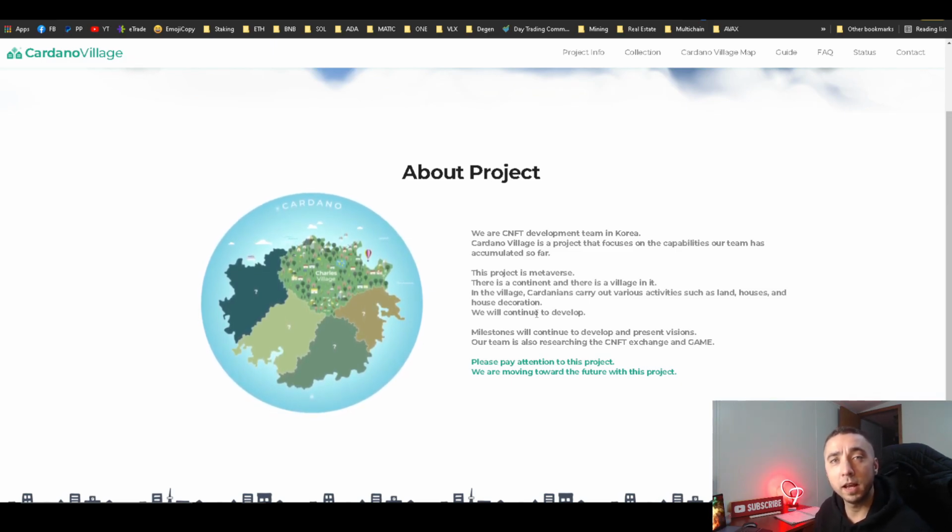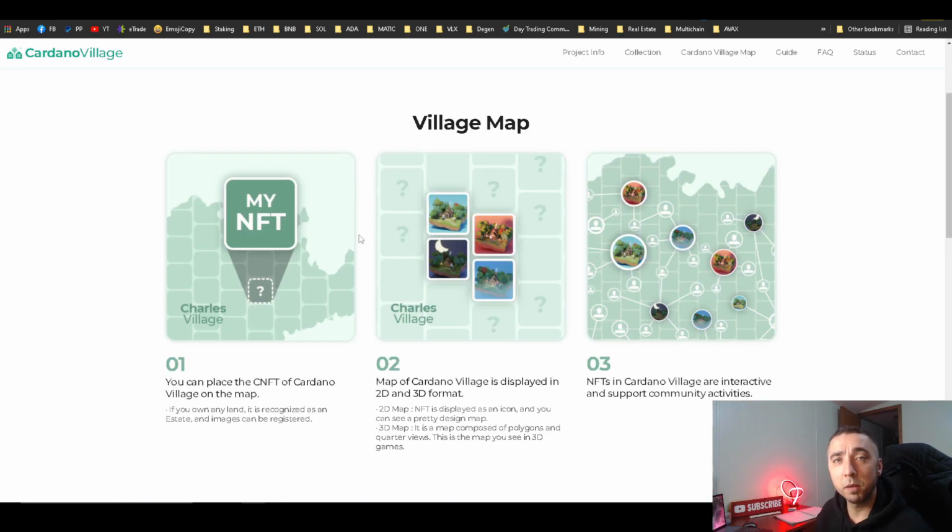Currently, in the village, you can carry out different activities such as land, houses, and house decorations. They're continuing to develop and add more utility to the land as well. On the village map, they're currently allowing you to place cNFTs on your Cardano Village land, so you can actually see your NFT from the world map, which I'll show you in just a minute.